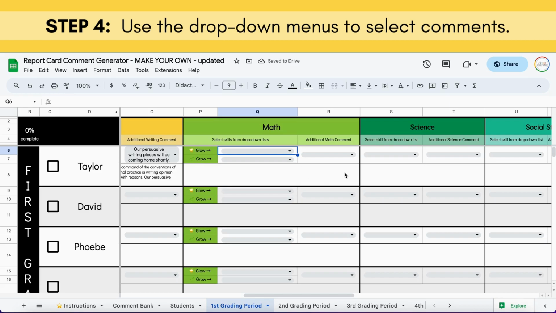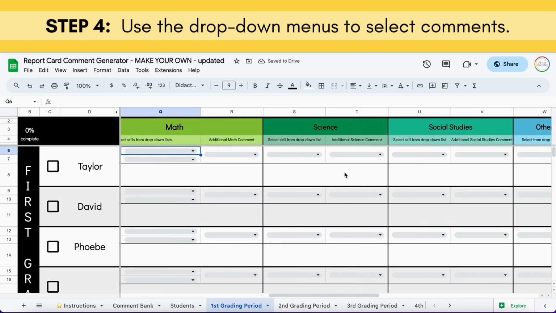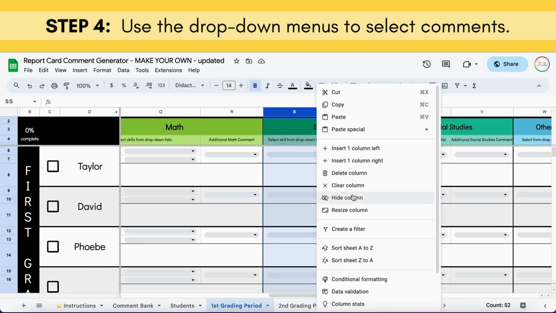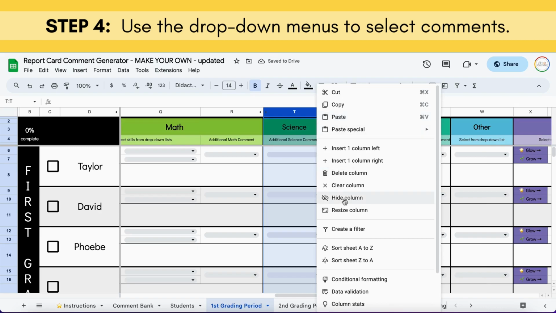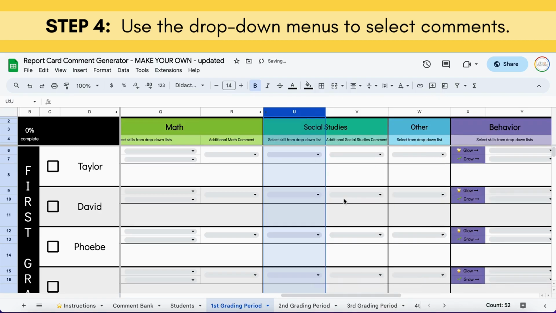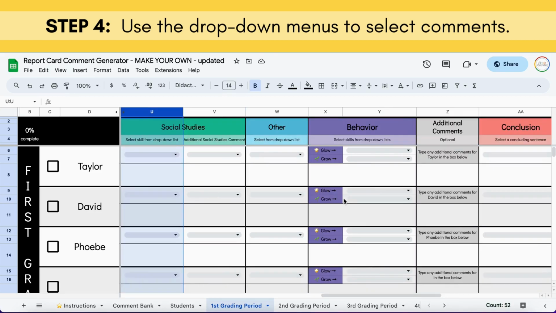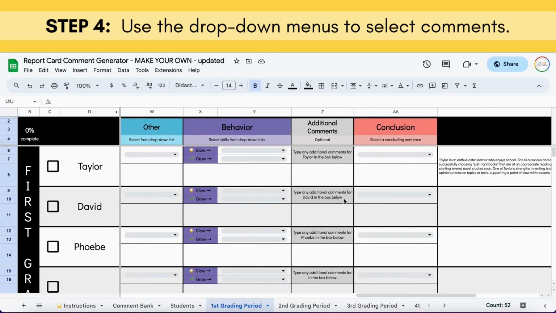If there is a subject area that you don't teach and you don't need to comment on, you can hide those columns by clicking on the drop-down arrow and choosing Hide Column. So if I don't teach science, I don't need to see any of these science columns. It will not alter my final comment, but I don't have it taking up room on my screen.